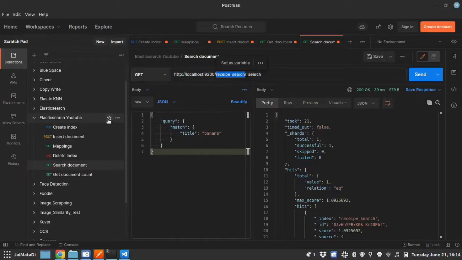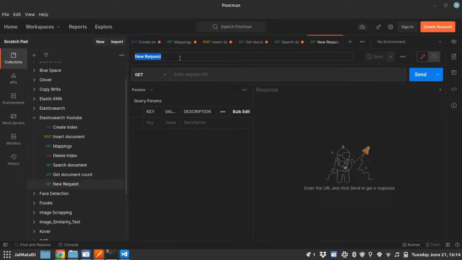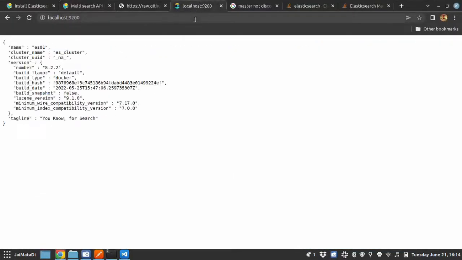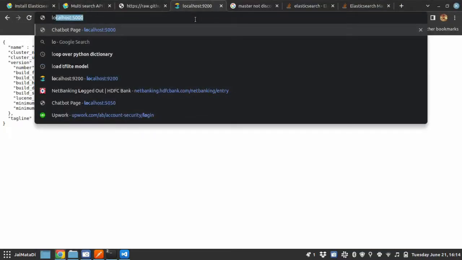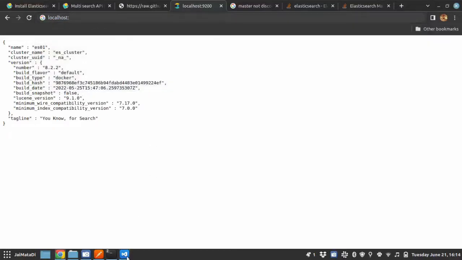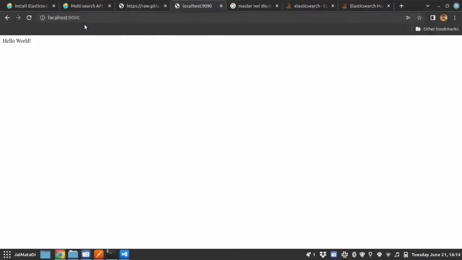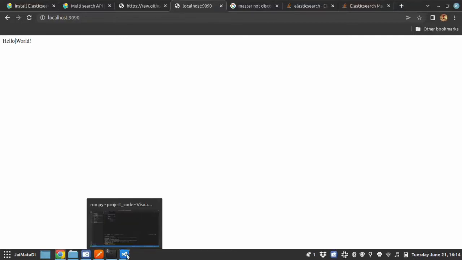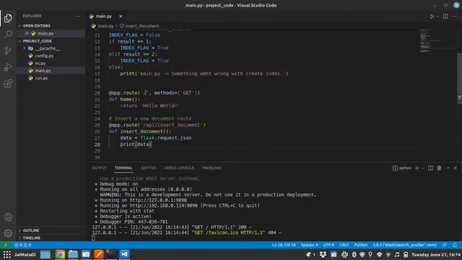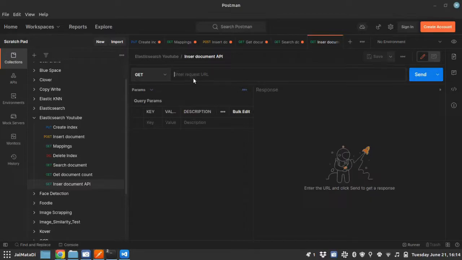Now I will create a new request here. Let's say insert document API. And first, let's make sure our app is running under port 9090. So let me check that, 9090. So we got the response hello world from this home route.